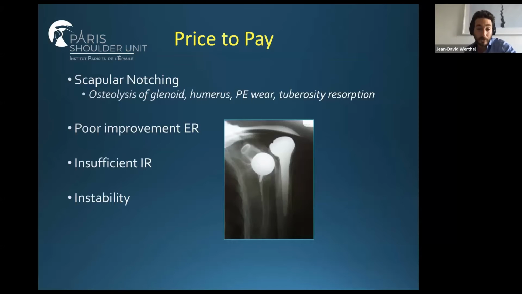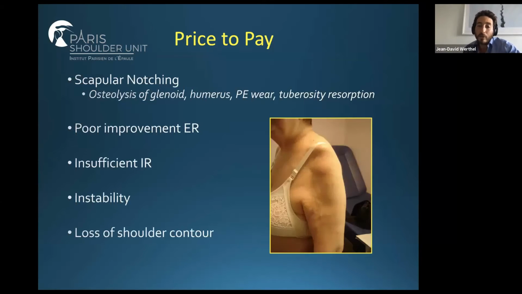Then what is also possible, if you medialize a lot, is that all the soft tissues are going to be relaxed. You're going to lose some compressive forces of the deltoid. You're going to have relaxation of the remaining rotator cuff, and this can lead to instability. And then the last problem, if you medialize a lot, is that patients can be a little bit disappointed with the shape of their shoulder, because since the joint is so much pushed into the body, the contour of the shoulder can become a little bit abnormal.